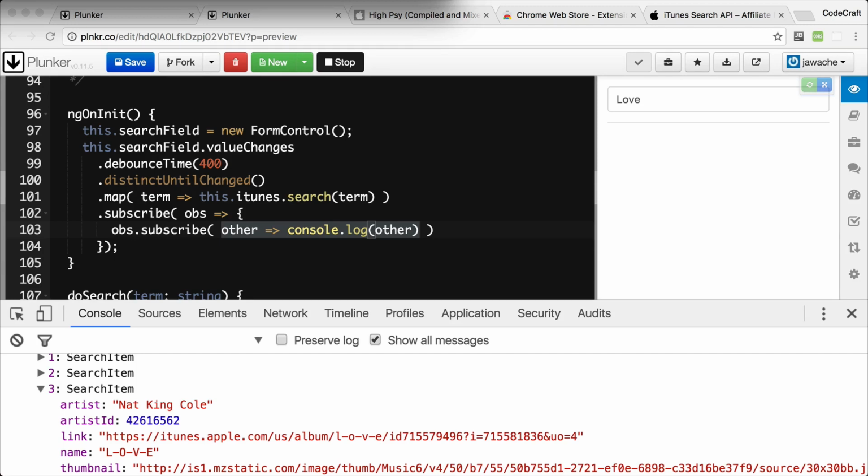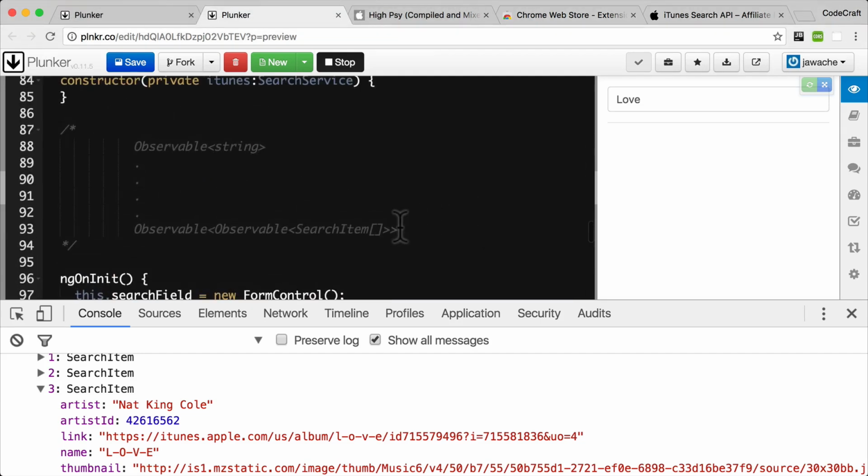We can use another operator called switch. Now switch expects a stream of observables, and when it gets an observable pushed onto its input stream, it unsubscribes from any previous observables, subscribes to the new observable, and then emits any values from that observable onto its output stream. To put it another way, it converts an observable which emits an observable which emits an array of search items into an observable which emits search items. Okay? Now I know that hasn't made any sense at all, so I've created an animation which should hopefully explain what switch is doing.